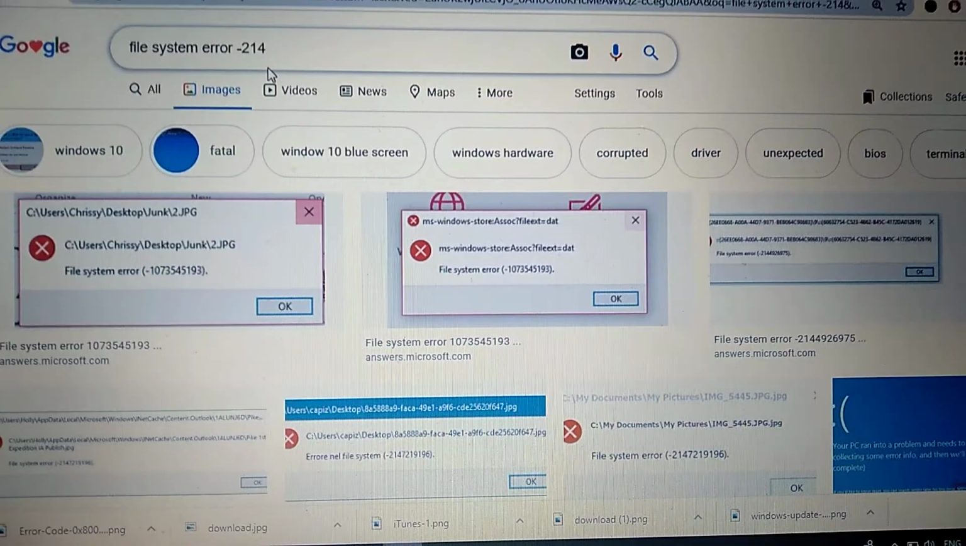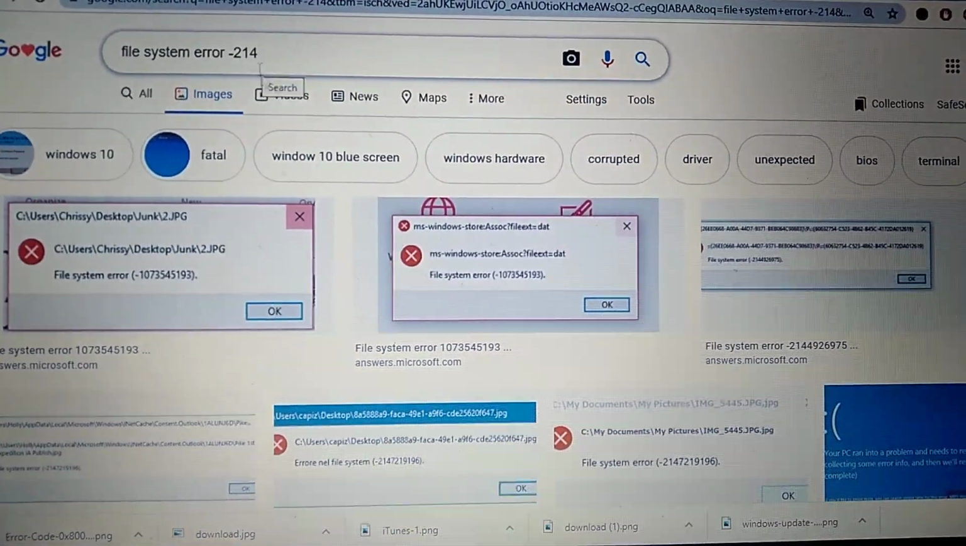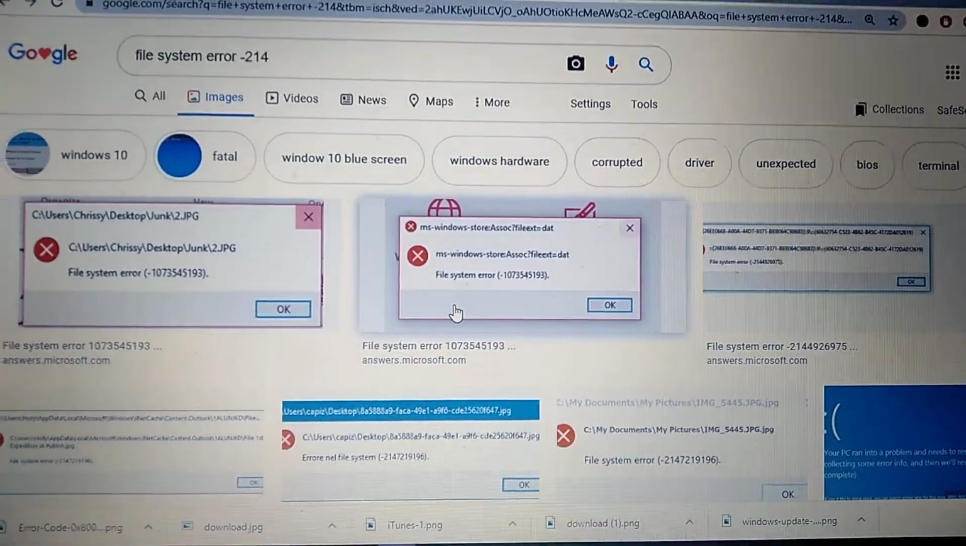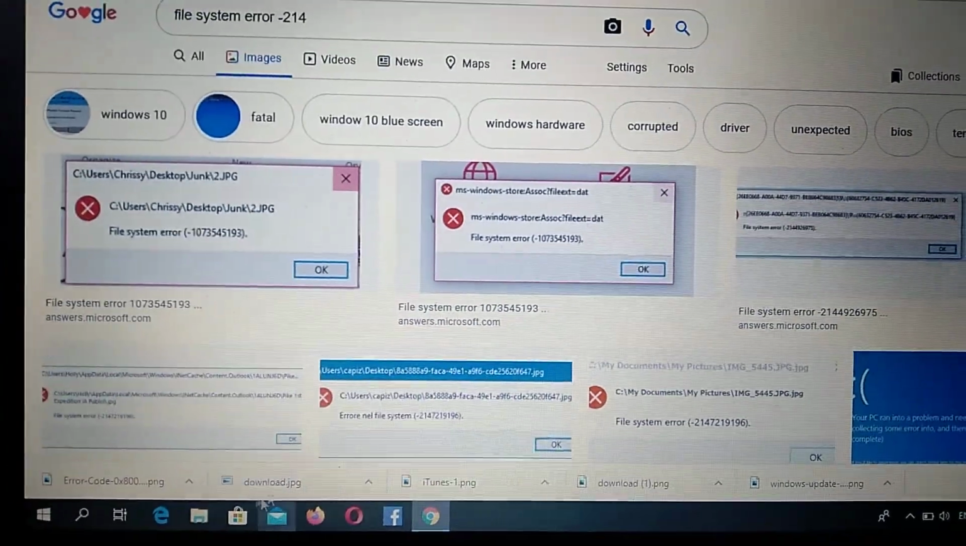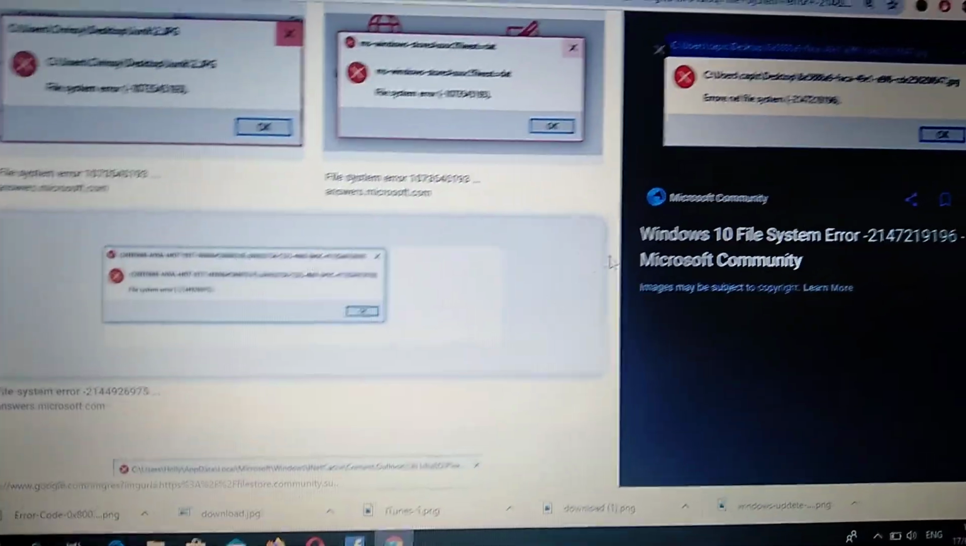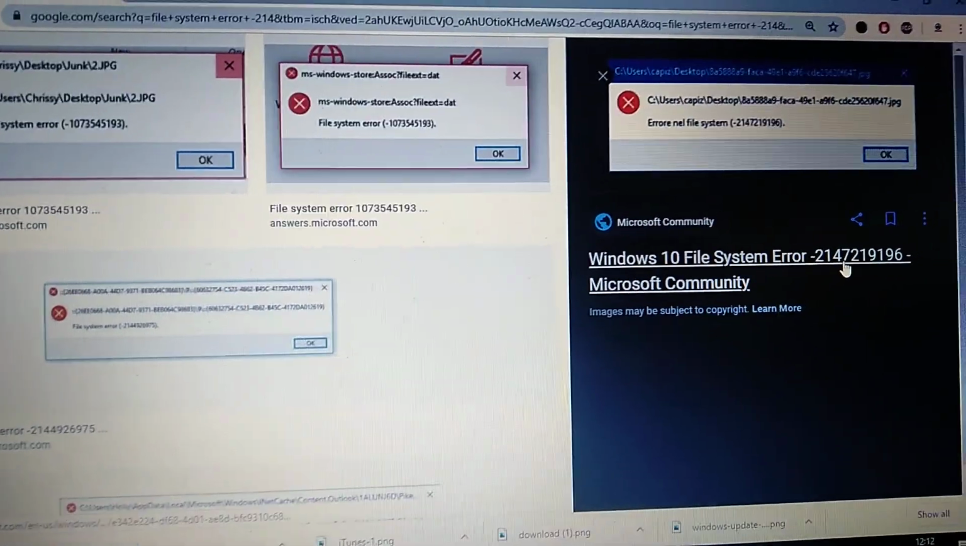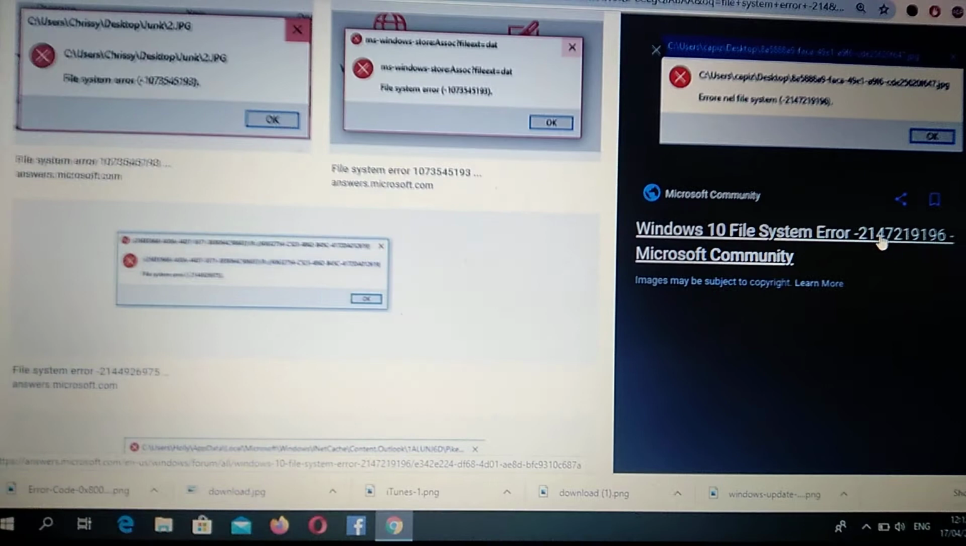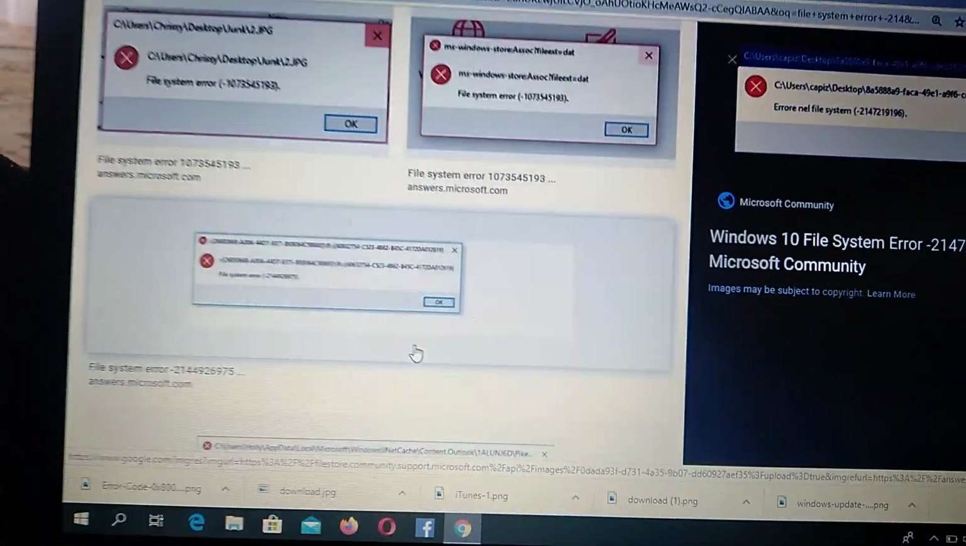Here you can see it, file system error number 214. So how can we fix it? For fixing it you just need to, so it's the full number of this error, here you can see it. So how can we fix it?